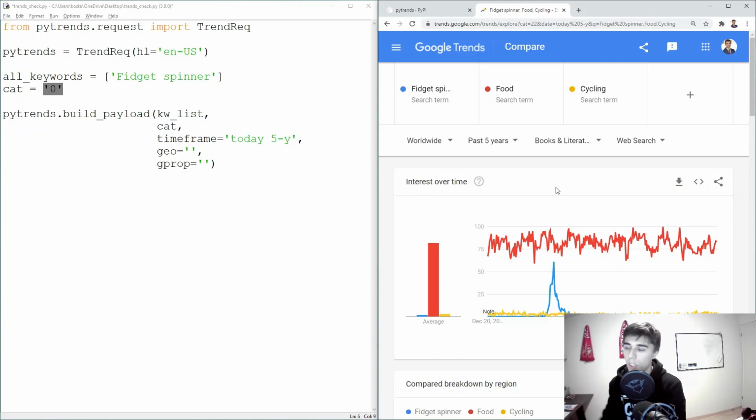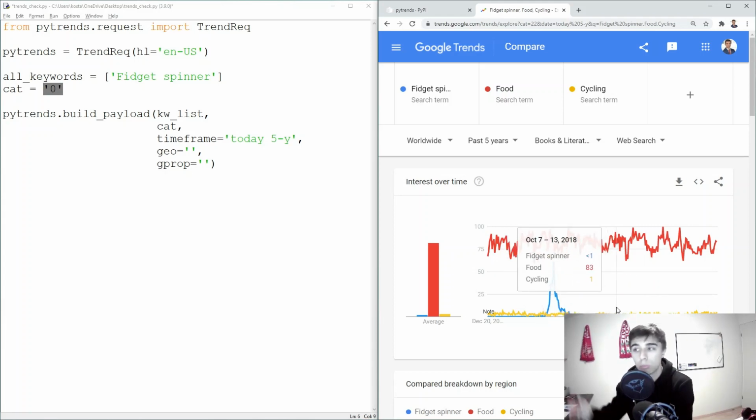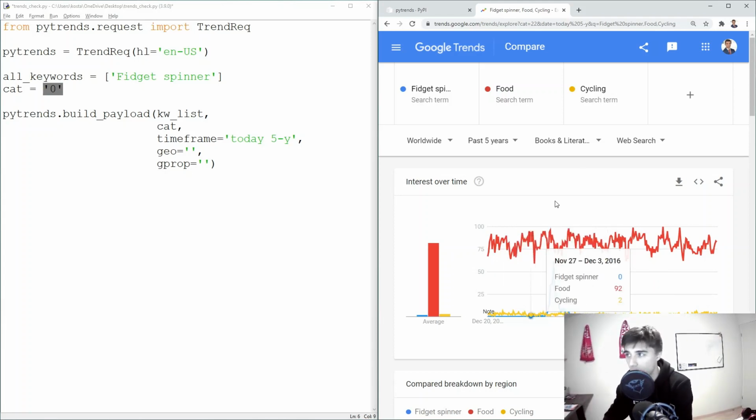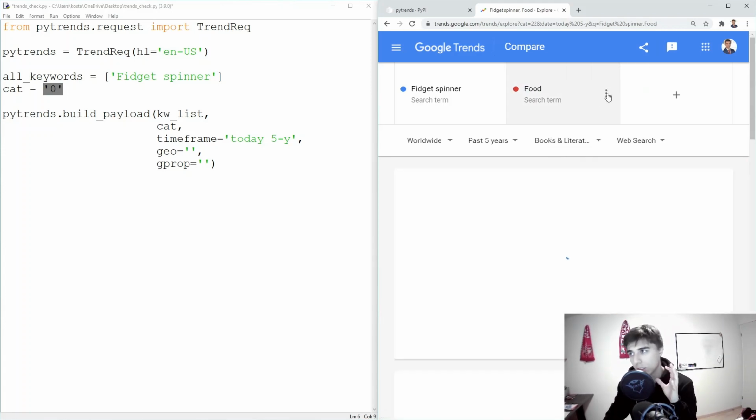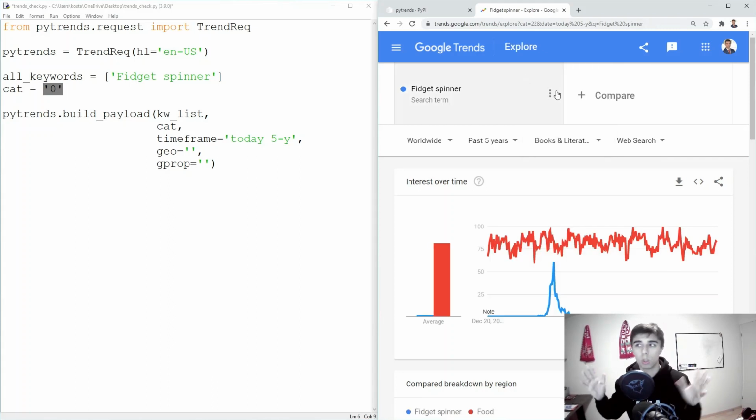limit of 5. Now personally, I would not advise you to choose 5 keywords unless you want to see the relative interest between them. So if you want to see how food compares to cycling, sure, do it. This is fine. This is the right way to do it. But if you're interested in the trend based on Google Trends for a particular keyword, always use the keyword as a standalone keyword.